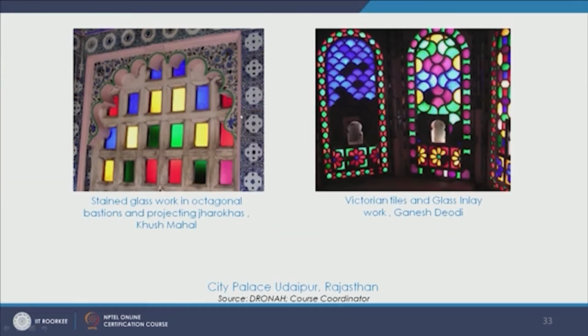This is again stained glass work. It can be seen in the octagonal bastions and projecting jharokas. And this is in Khush Mahal over here. We also see Victorian tiles and glass inlay work over here. This is in Ganesh Deori.